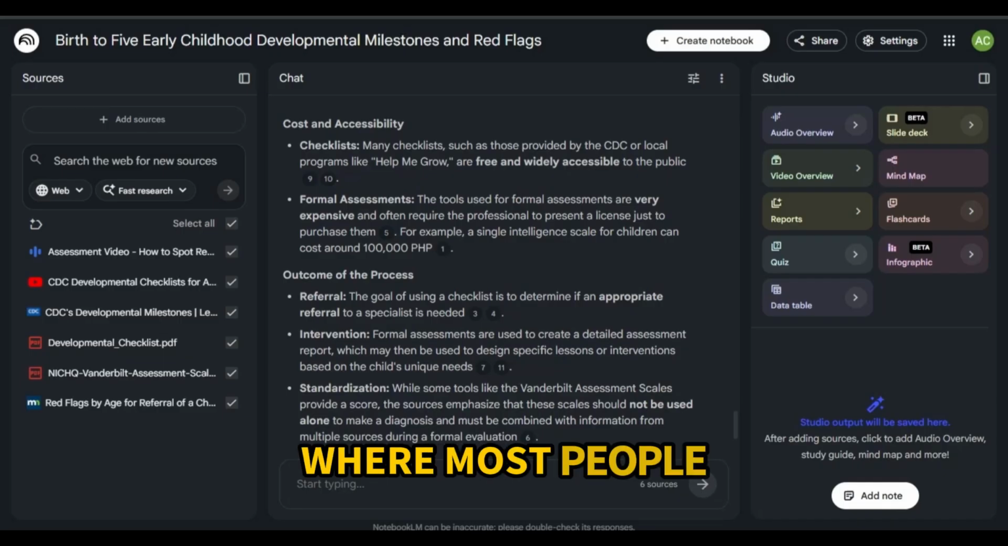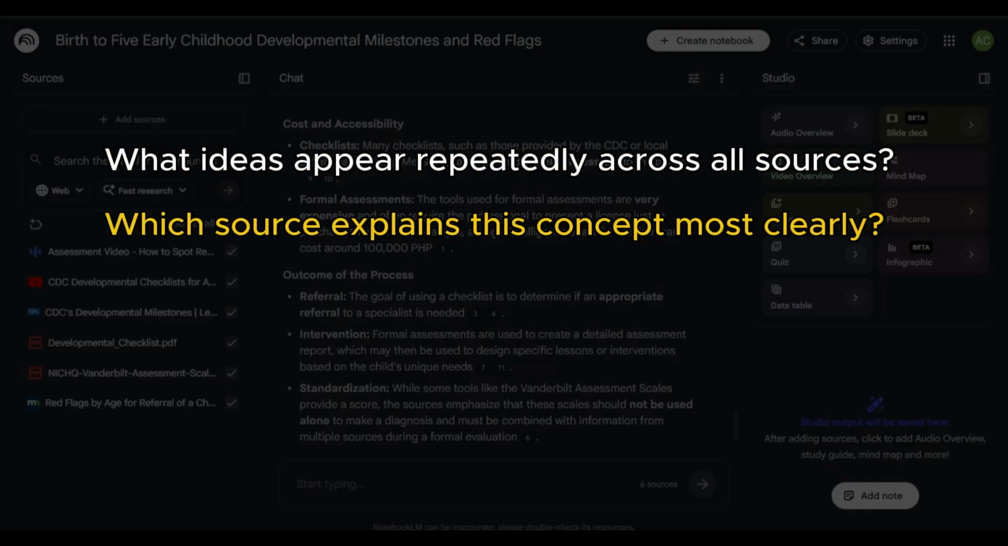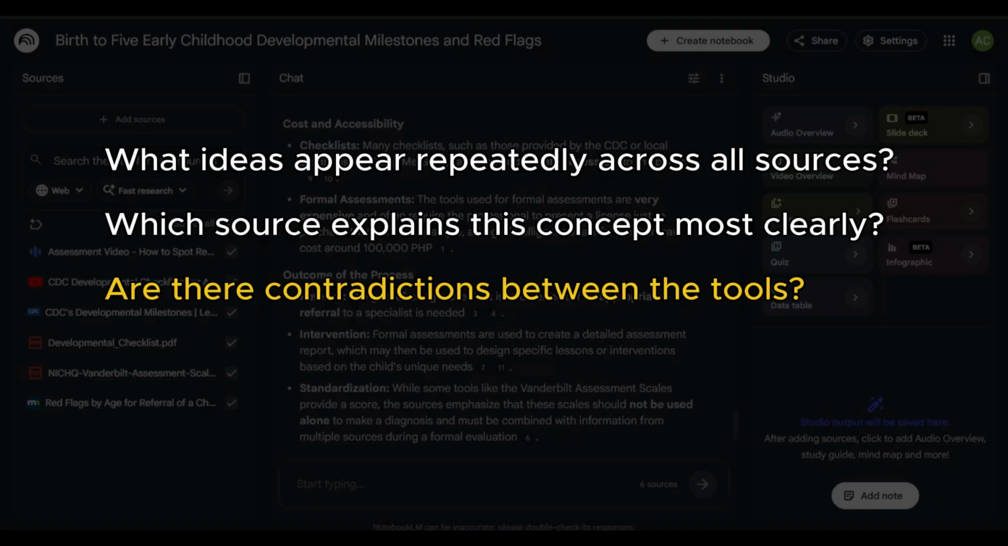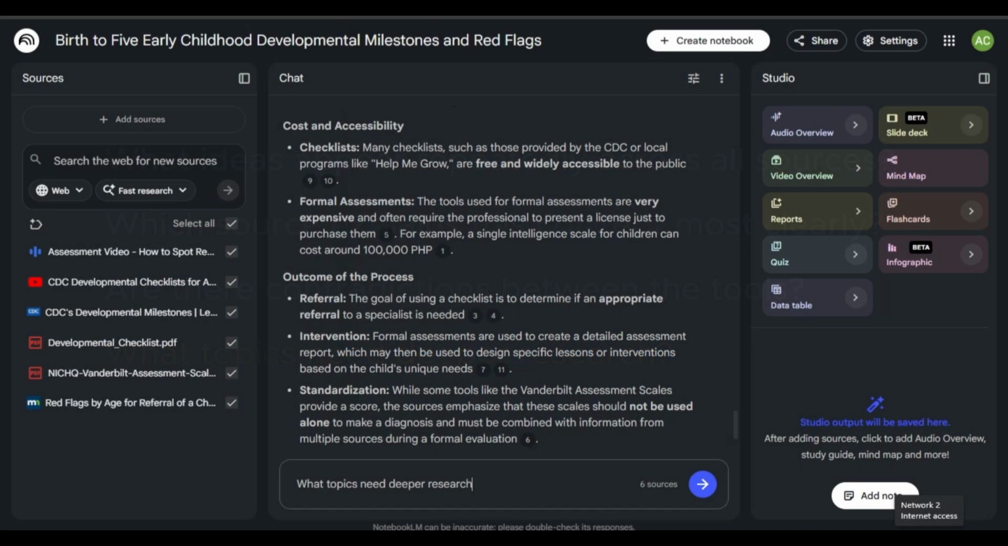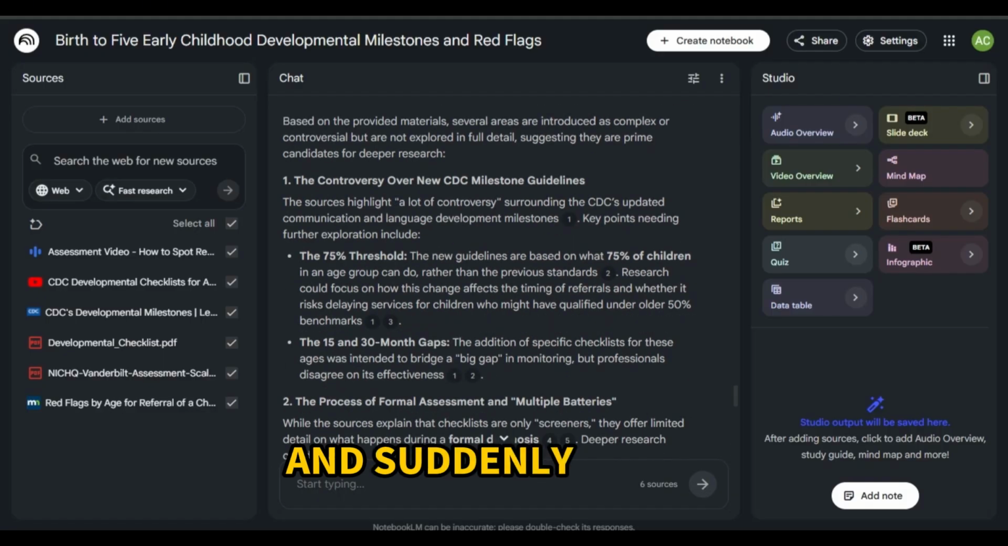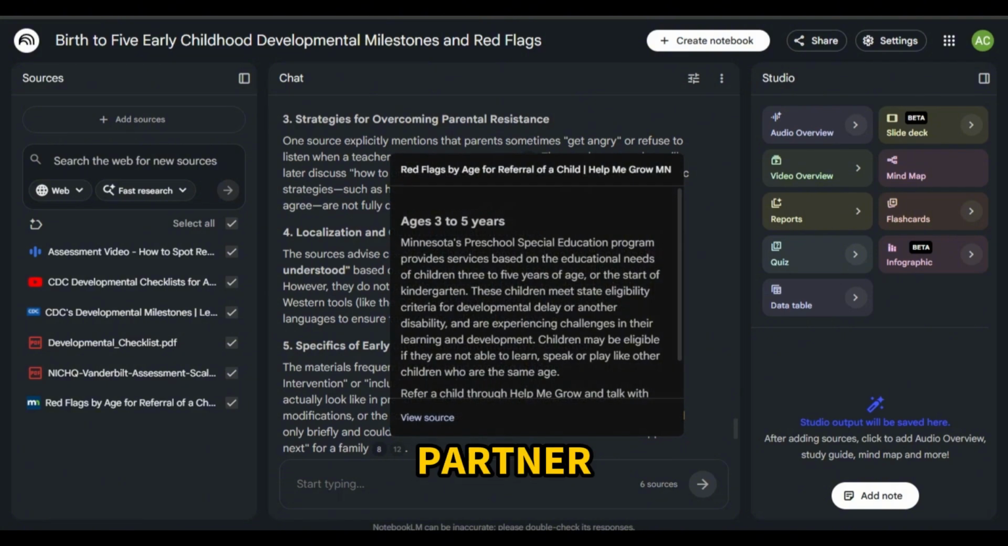And this is where most people use AI the wrong way. They ask basic questions instead of strategic ones. Try asking things like, what ideas appear repeatedly across all sources? Which source explains this concept most clearly? Are there contradictions between the tools? What topics need deeper research? And suddenly, you're not using AI like a chatbot anymore. You're using it like a research partner.